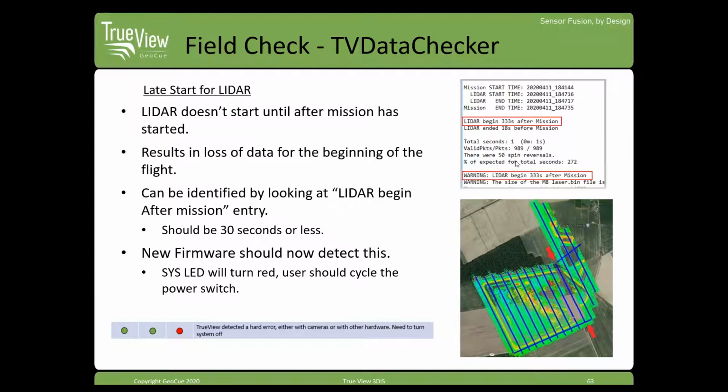You can also see that there were a lot of spin reversals in this flight. It's also something that hasn't happened in a while. But this is some of those issues. What it'll do now is, if you get that hard error, it may have detected that the LIDAR didn't start in the time that it expected, and it just requires a restart. Usually that fixes it. You can see that there's a pretty large data gap here because of that start time.